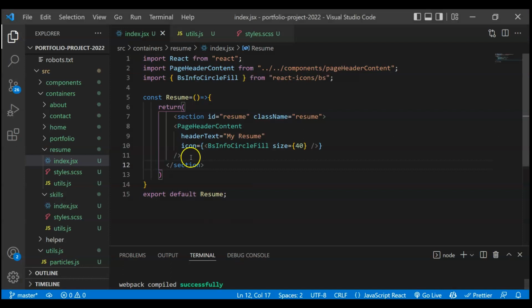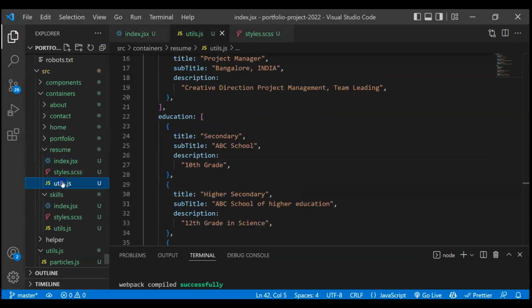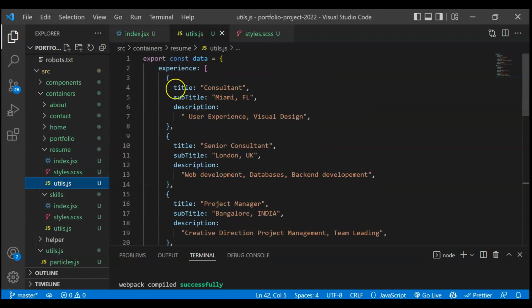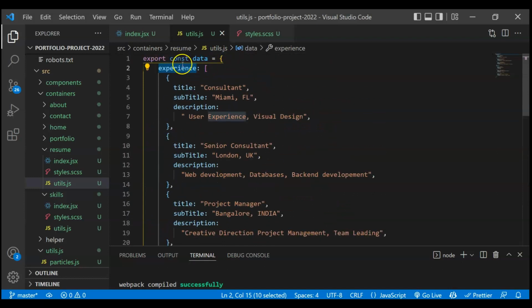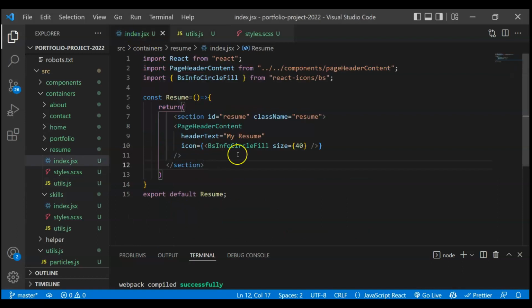For that, what I have done, if I go back to the code in this resume, is add one utils file, and here I've added some dummy data. Now how the data is formatted: this is an object, and inside that object we have two sections. One is experience and the second one is education. Each section is an array of objects with title, subtitle and description. All right, so now let's start working on that.